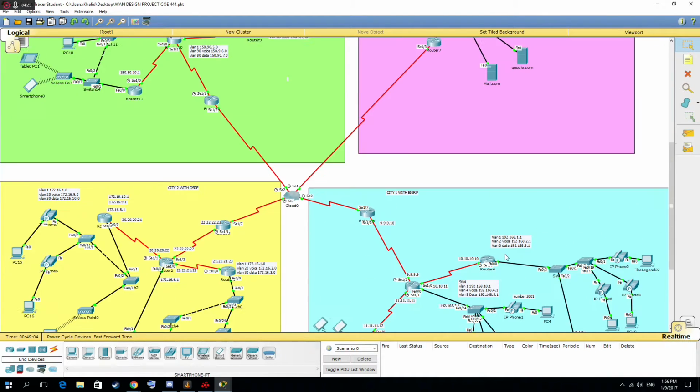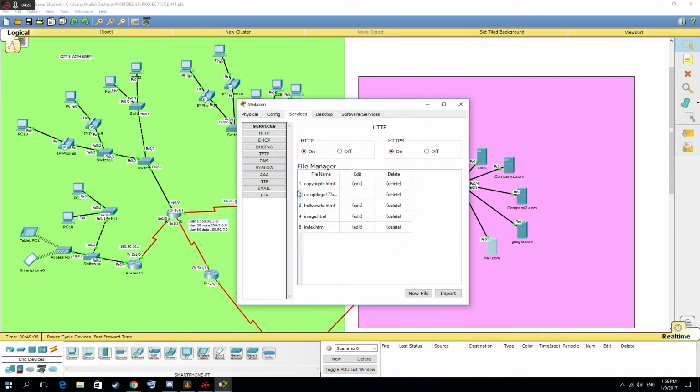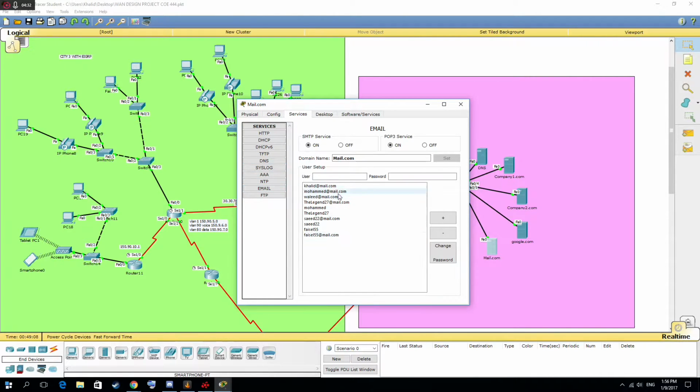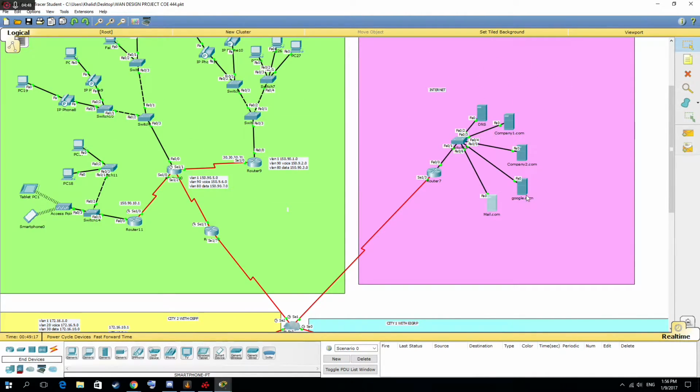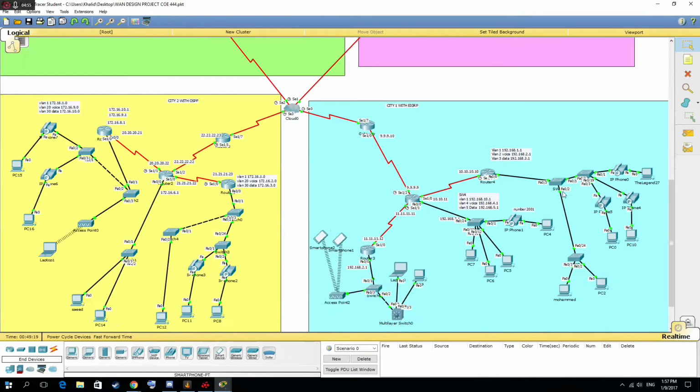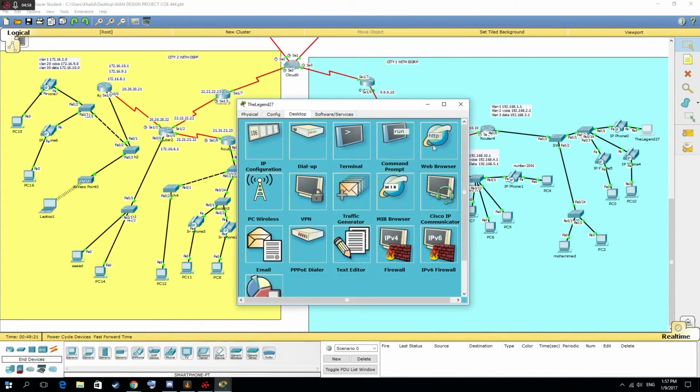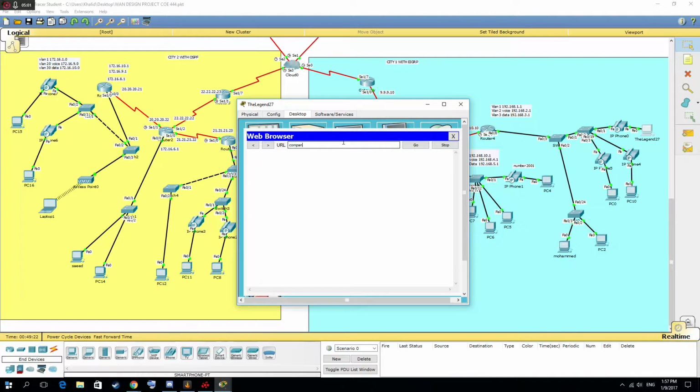This is done through the mail server that we have here. The mail server has a couple of emails added to it. Once you download this Packet Tracer, which we will be putting in the video description, you can add as many emails as you'd like and try to test this feature. Also, we have other servers: a Google server, a company 1 server, a company 2 server, and the DNS, of course. If we try to access the internet, let's try to access company 1. As you can see, this is the website for company 1. Let's try to access company 2.